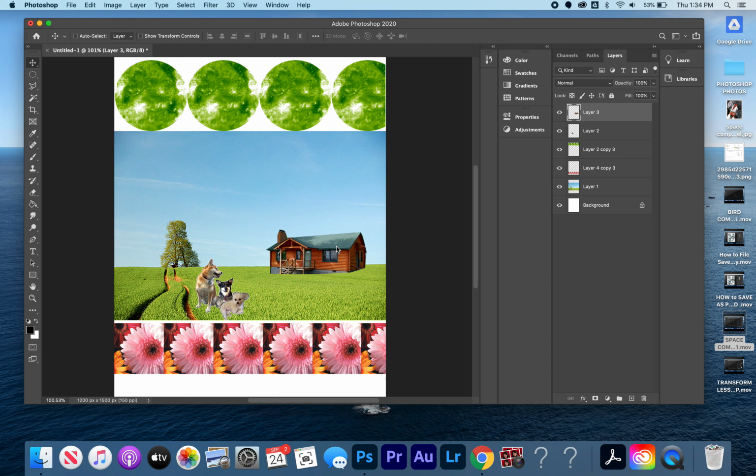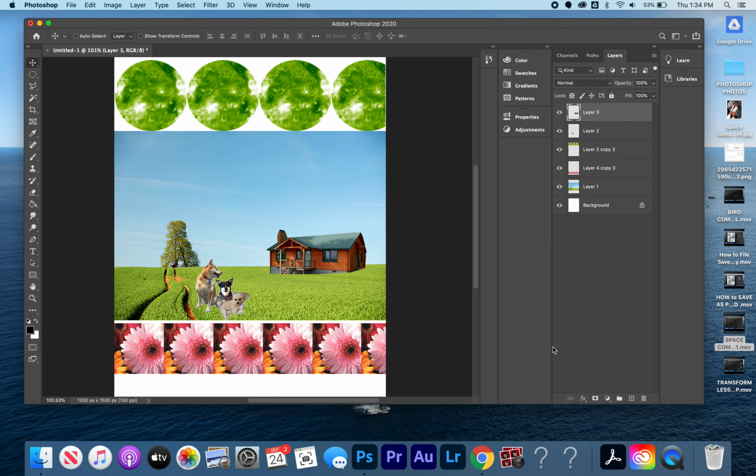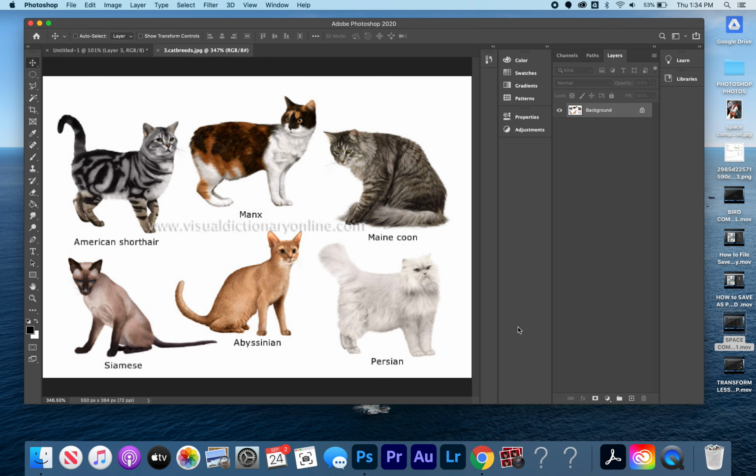Step number 8, cat breeds. Command O to open. I find my cats. I open my cats. Command 0 to get it to fill the screen. This time my cats are stuck against a white background, not transparent. So my suggestion is to use the magic wand to select the background. So I'm going to come over here to the magic wand, select the white background, and then Shift Command I to select the inverse.